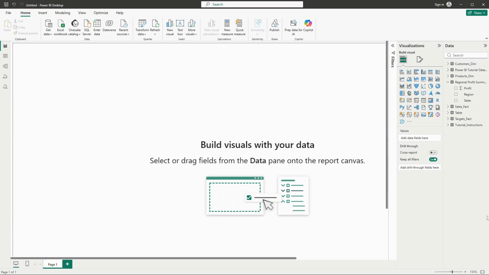Let's get started. First, open Power BI Desktop. This is your canvas where all the magic happens. Don't worry if your dashboard looks slightly different. The core functionalities remain the same, just like how every artist has their unique style while using the same set of colors. Next, we need to create a map.